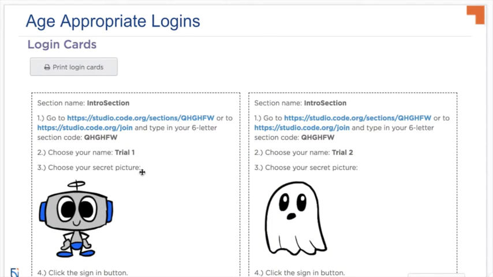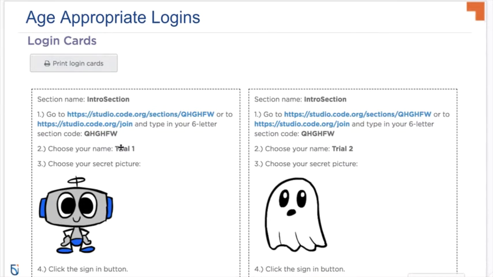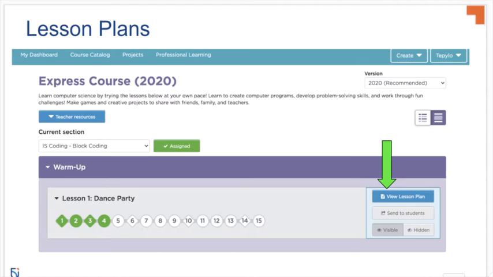And here's an example of what that would look like. Here's the link to the class, and you give them their name, and here's their secret picture so that they can see. They don't have to do much reading, and they would recognize their name. I've made mine all trial 1 and 2 because I use them a lot with presentations such as this one.